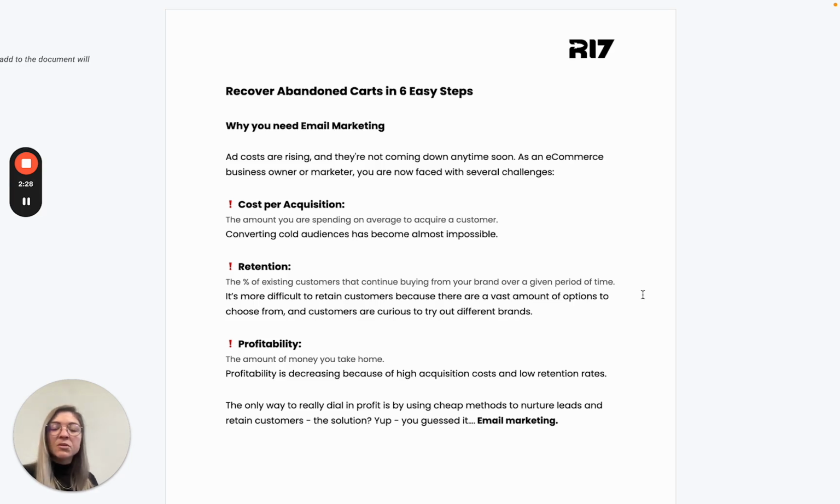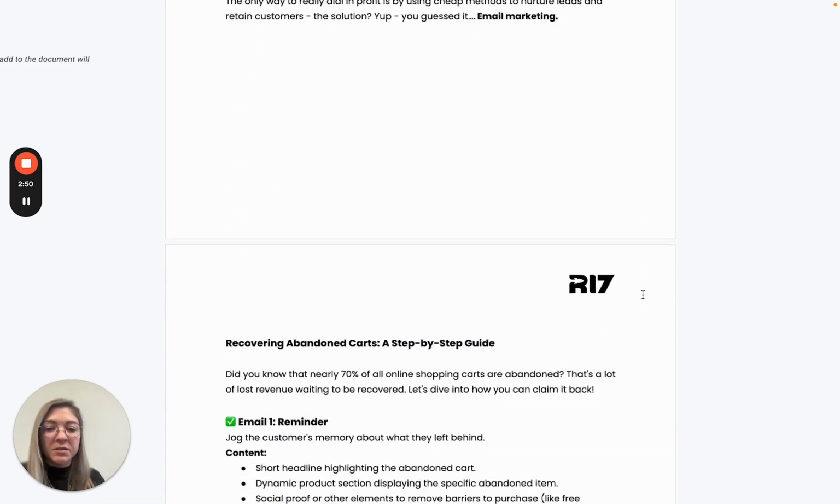So because of this, we actually need to find cheap or cost-effective ways to acquire customers as well as retain them throughout. So that's why email marketing is such an important channel to work into your marketing mix. But specifically for today, we're going to talk about recovering abandoned carts. So let's quickly dive into that.